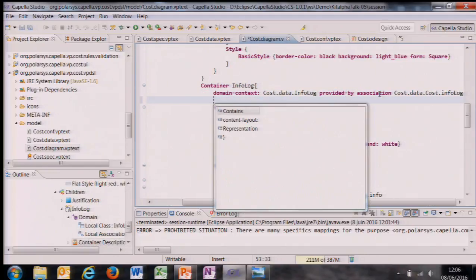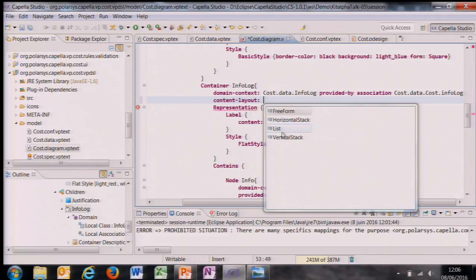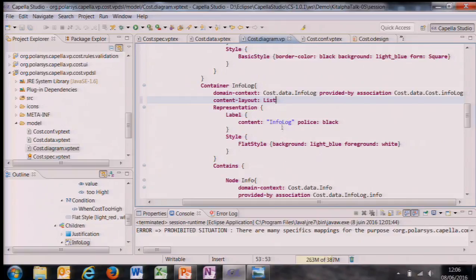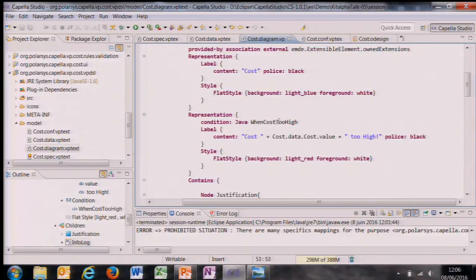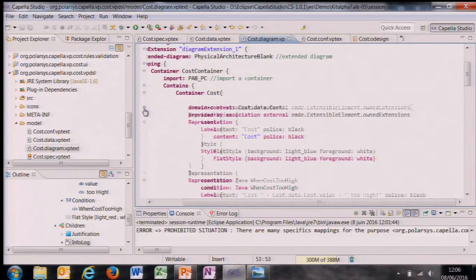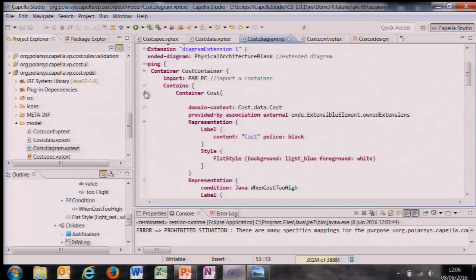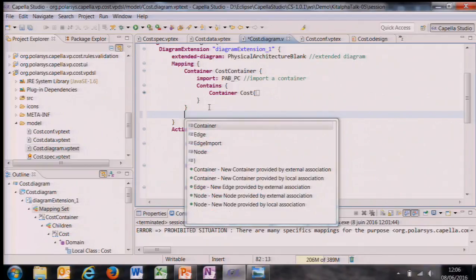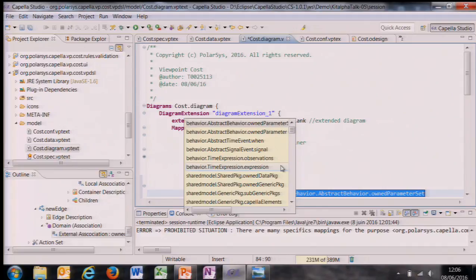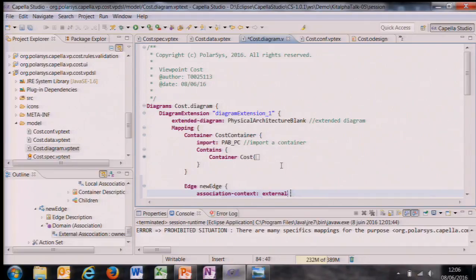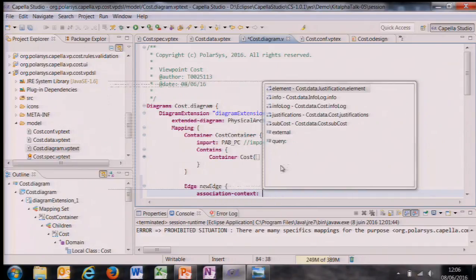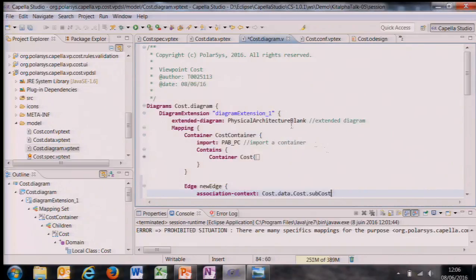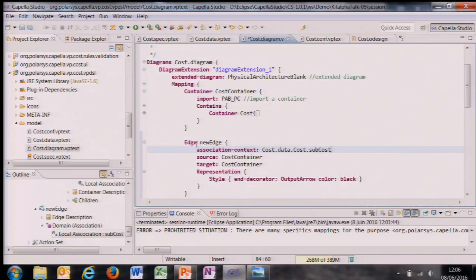After info log, so it's a container, and you just have to modify the layout, and you'd say, okay, it's a list. Okay, and yes, you want to add the age, so new age. Okay, and it's for subcost.